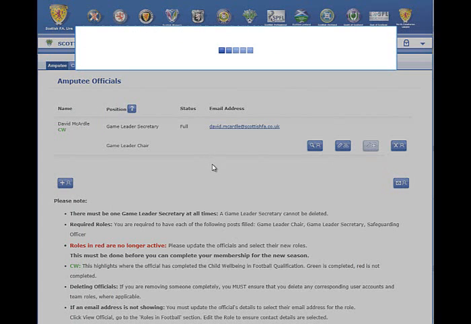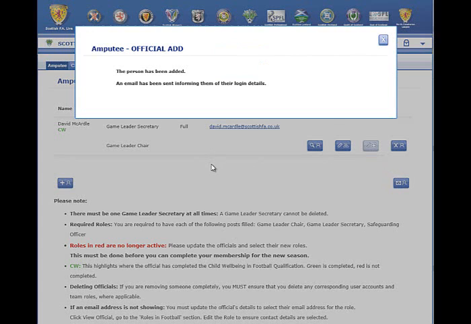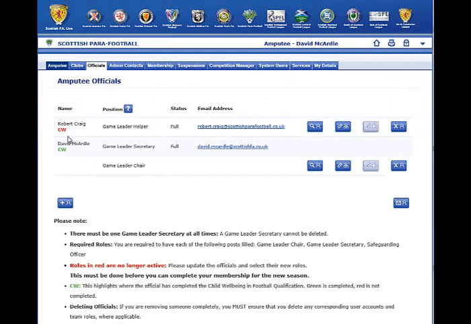So it will take a few minutes just to add that on. The person has been added, and then an email will be sent to them, informing them of their login details. So now we can see that Robert Craig is a game leader helper.